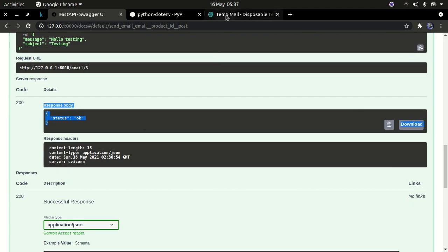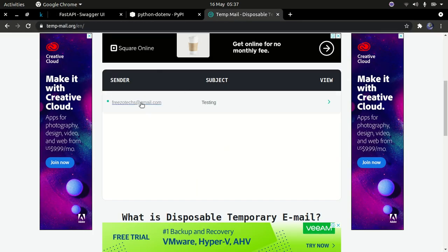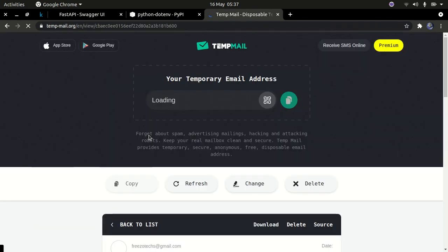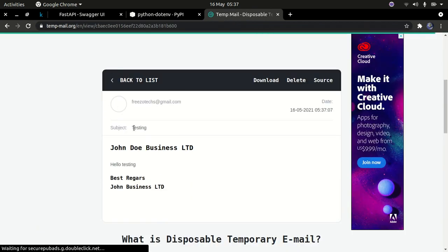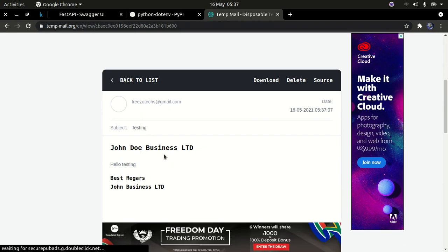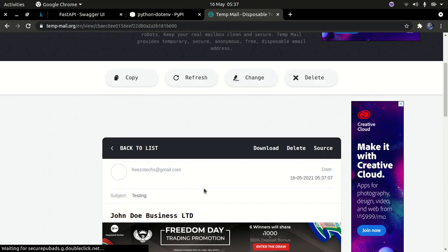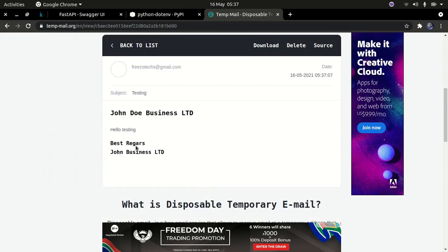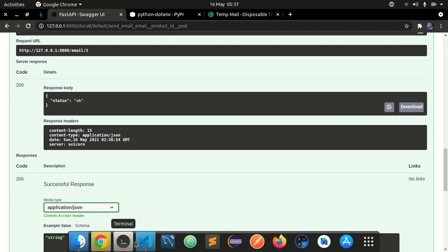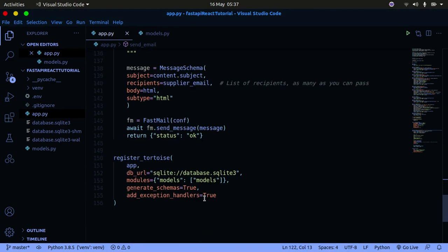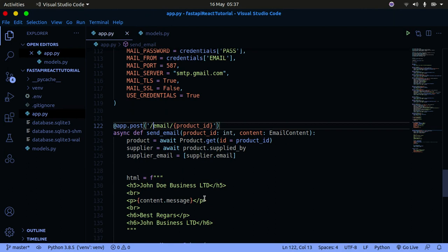That shows that the email has been sent. If I come to my temp mail, you can see that I have sent that email from this email address of mine. The subject is testing, this is our title here, and then hello testing, and then best regards. So basically our email is working, and the date, everything is working fine. So that's the email functionality, and that's how you can send emails using FastAPI. That's all we need for that functionality.